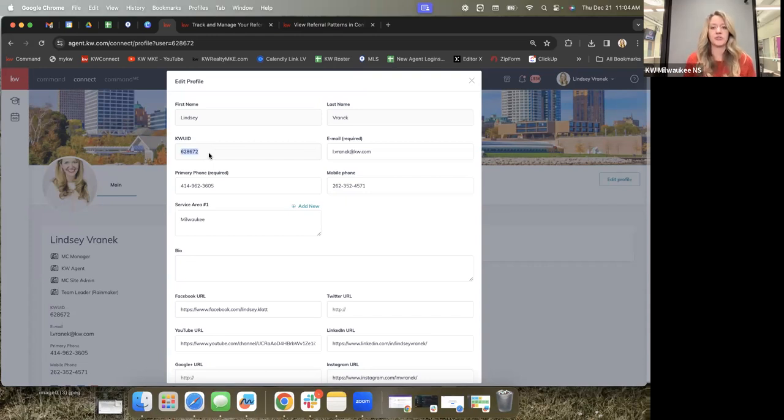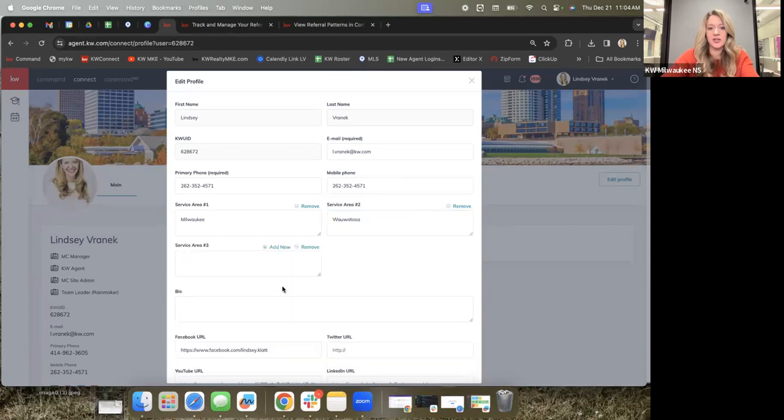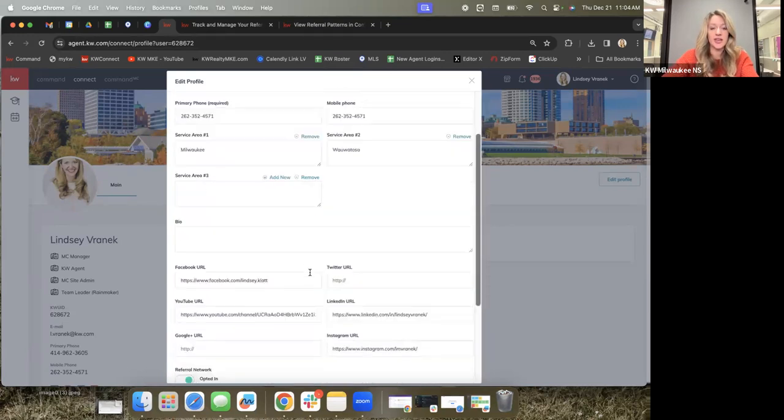But your email, your phone number, this right here, I noticed that's the office number. So if you want to just enter in your cell phone number instead of that office number, you can do so right in there. Service areas, so you can add new service areas. So if I wanted to do Wauwatosa, and you can add as many as you like.